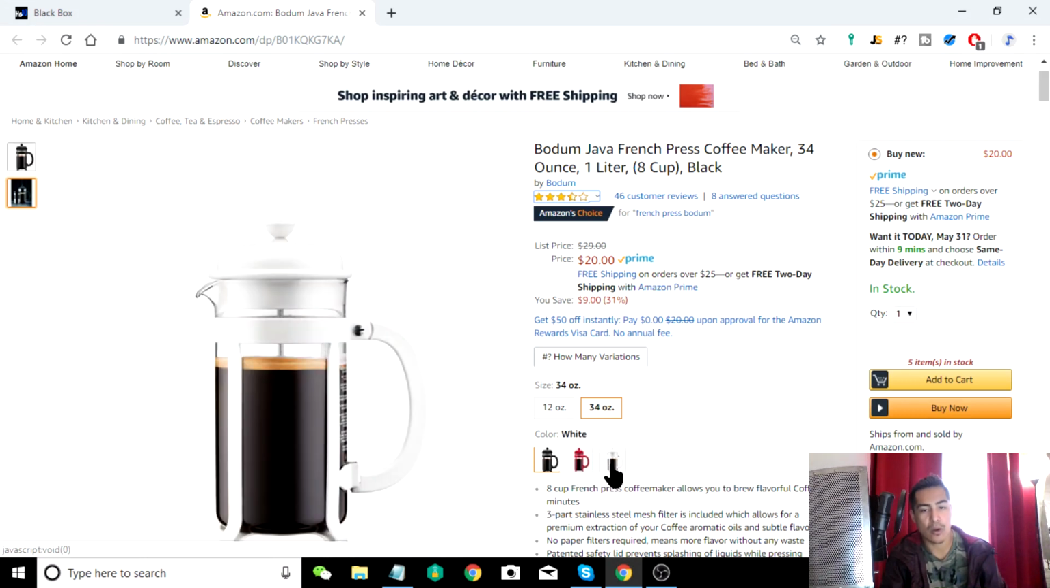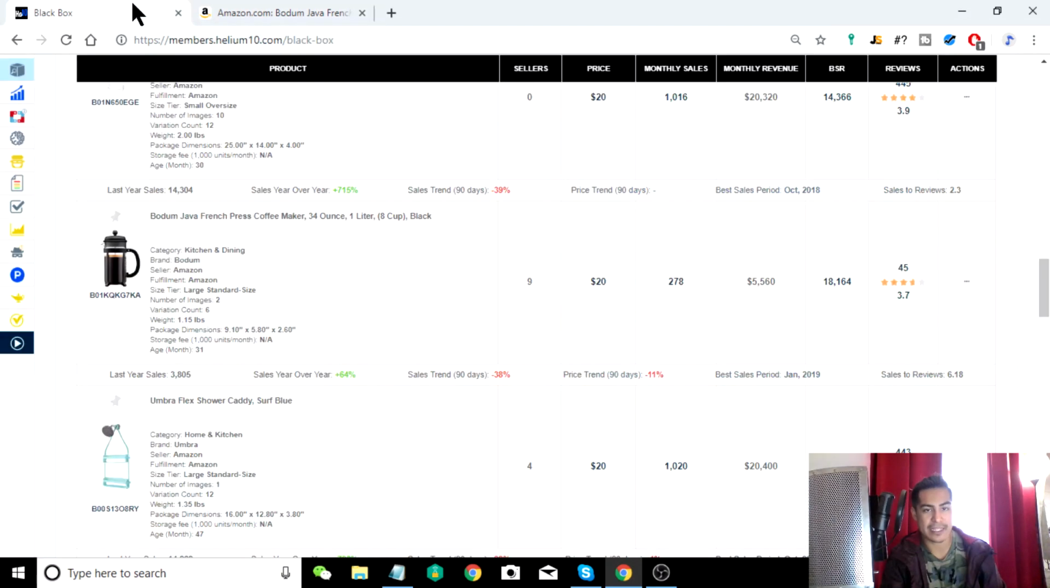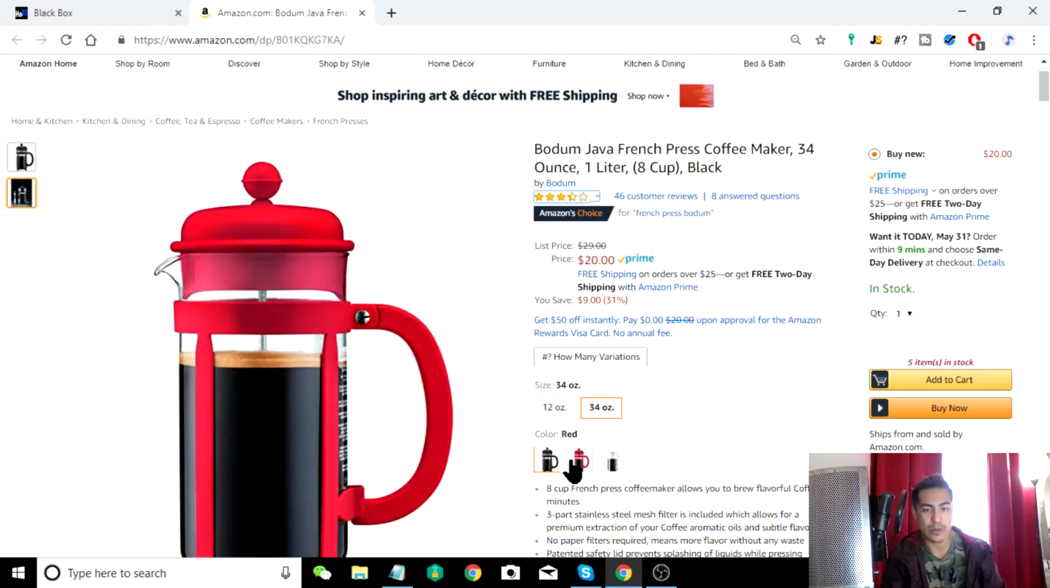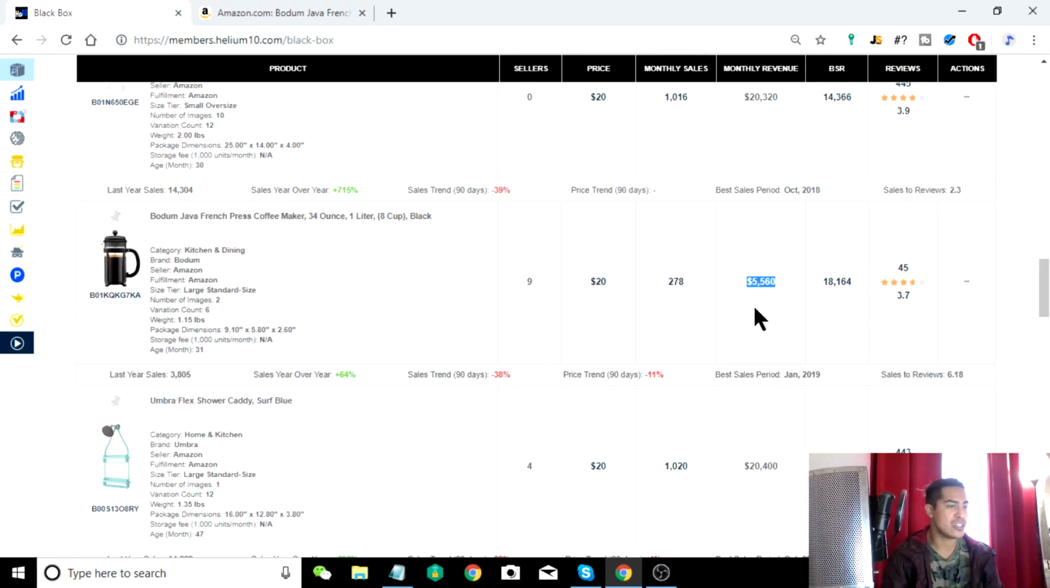Now you want to know which one is selling the most, because this information right here, 5,500, is going to be divided between these 3 variations. Amazon or Helium, they won't tell you which variation most of the money came from.